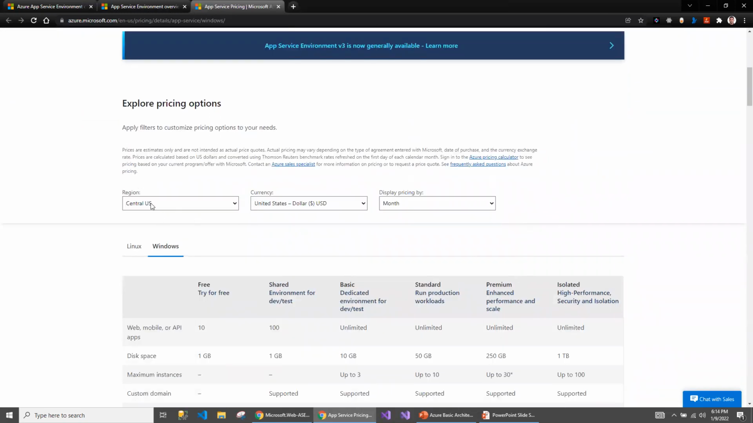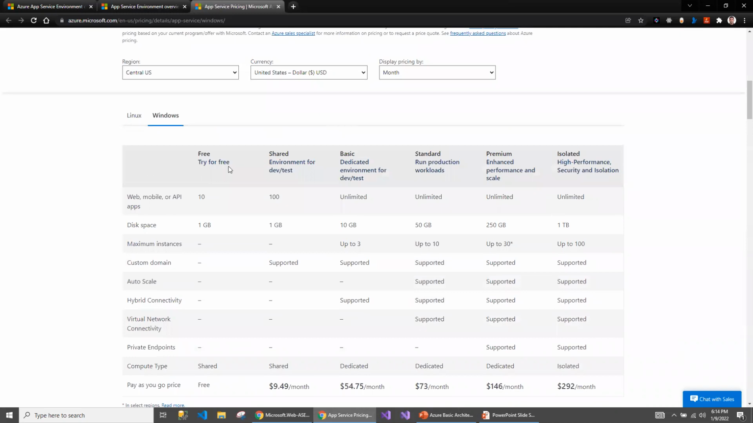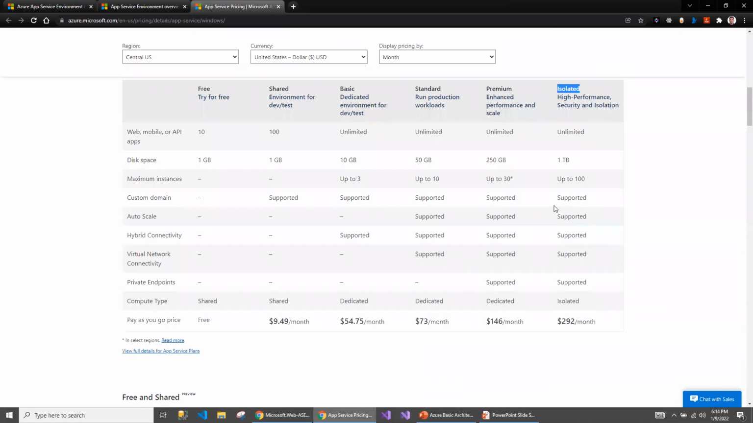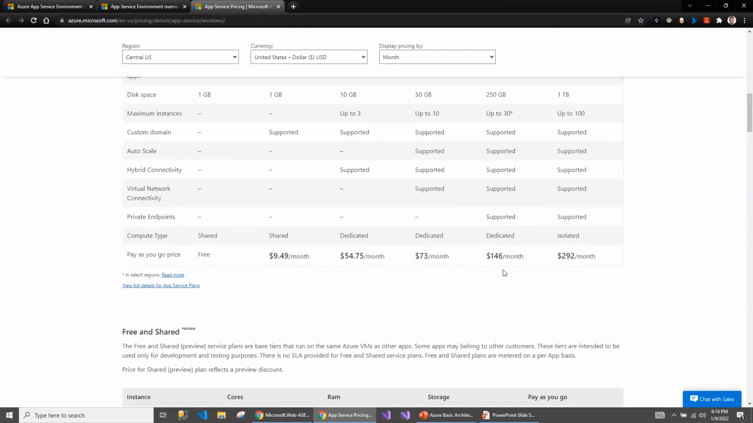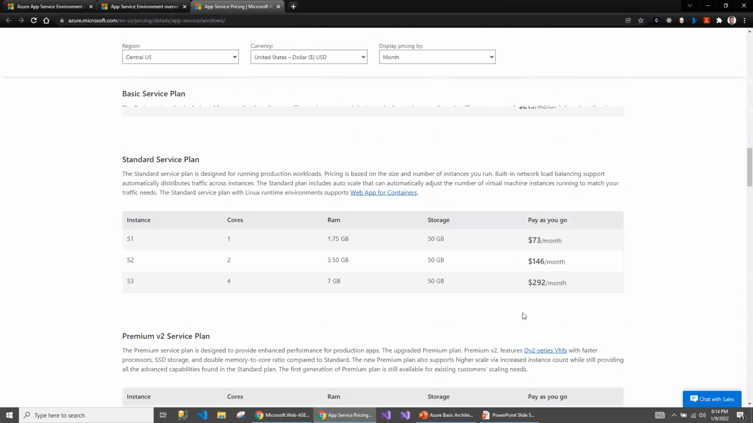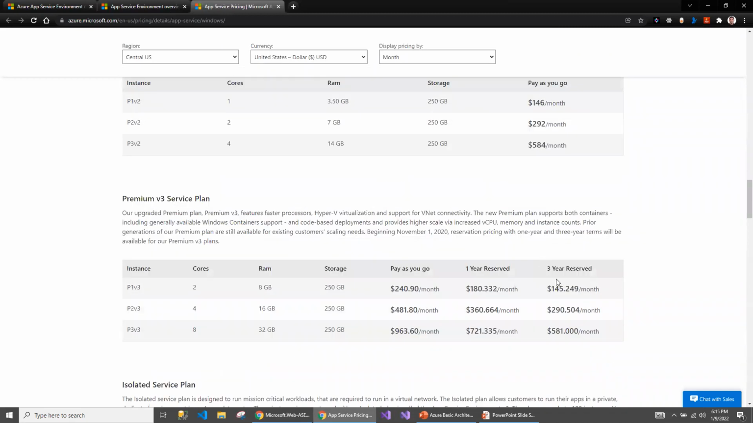I selected Central US, and these are the different types of App Service plans. If I select Isolated, which is what the App Service Environment we were talking about, the minimum fee is 292 per month. As compared to that, App Service Environment V2 used to charge a monthly price of 1,000 US dollars, which is very expensive. So that's a huge difference in terms of pricing as compared to App Service Environment V2.